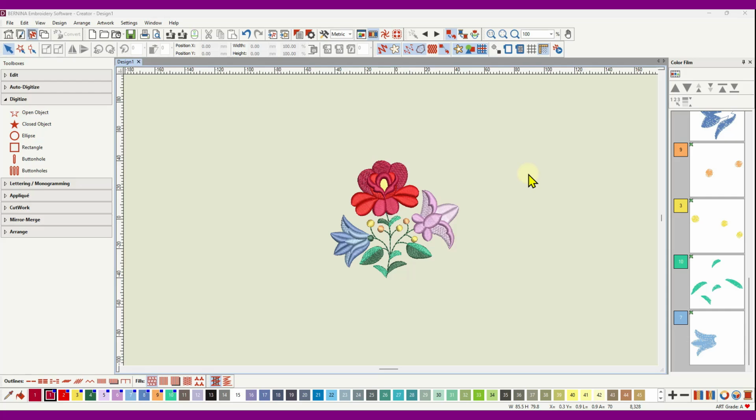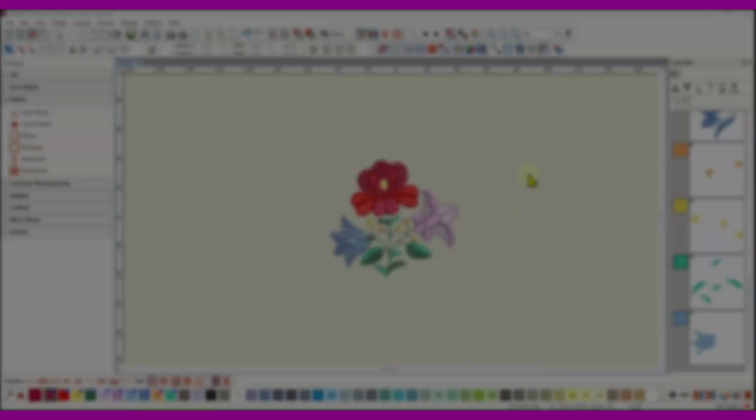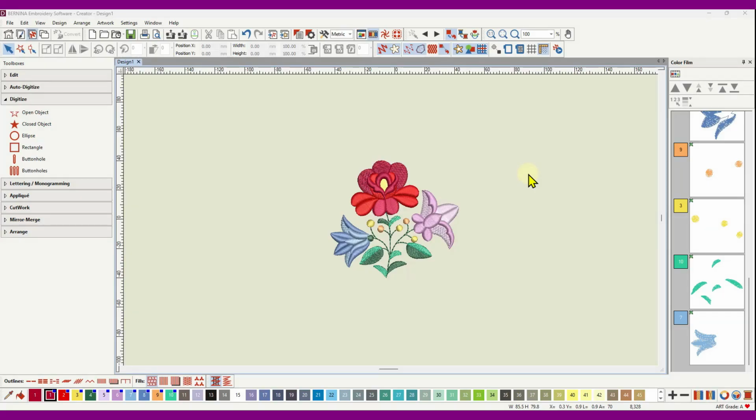But it also depends on, are you going to edit the design? Are you going to add anything to the design, such as lettering or another design, combining more than one design together? That's the second question you should ask yourself.